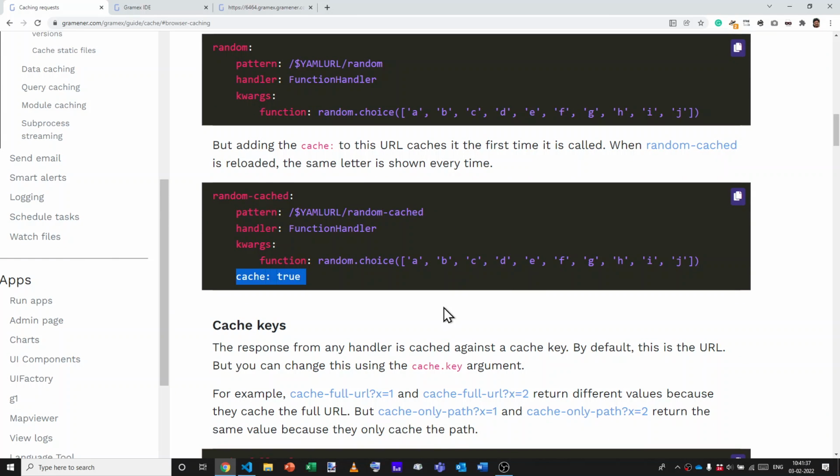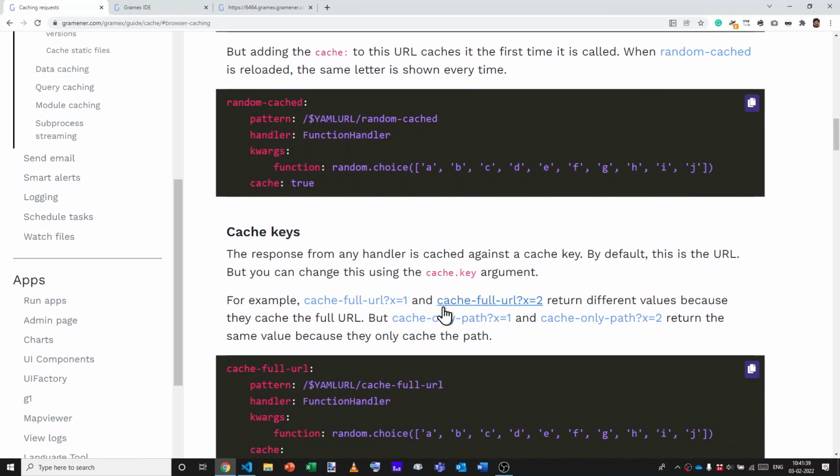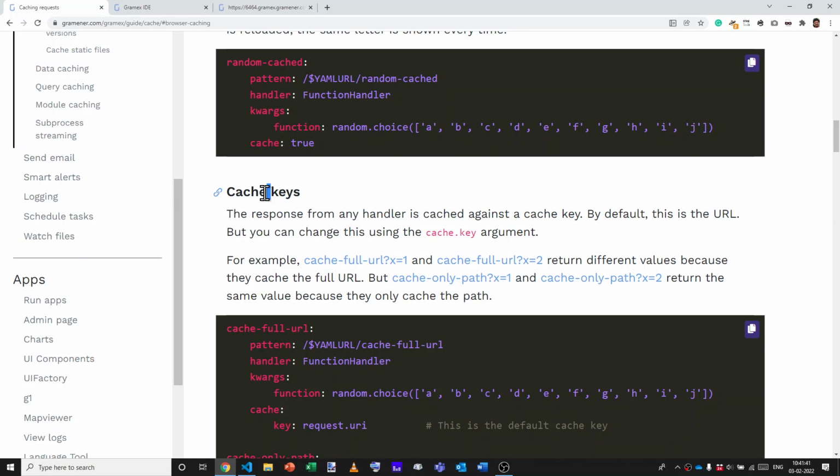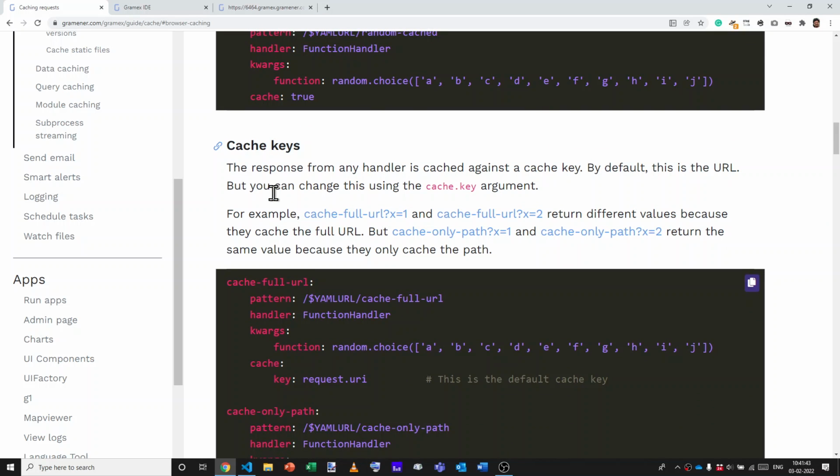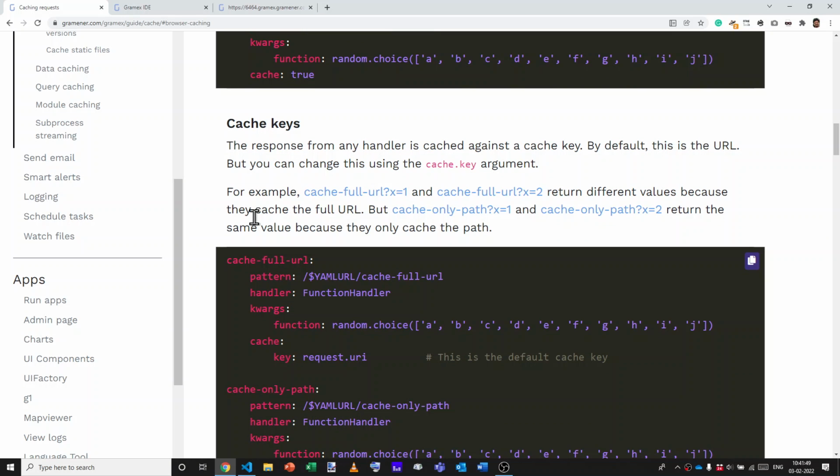But if you want to change something based on certain parameters, then you can use a cache key. The cache key determines what we use to change the response or when we should rerun it. And one of the ways in which you can specify a cache key is by saying it's based on the request URI. That is, whatever is the URL. For the same URL, it will give the same response. But if the URL changes, it will give a different response.